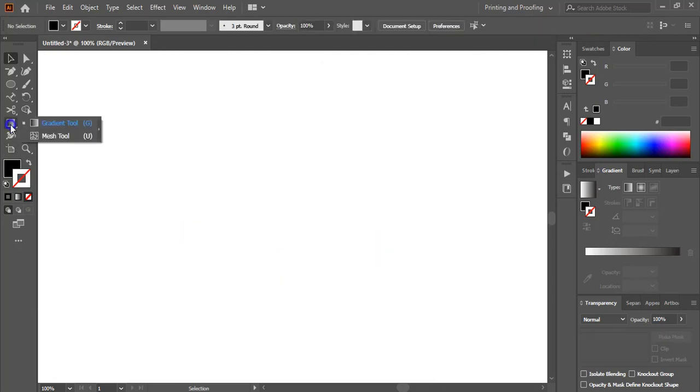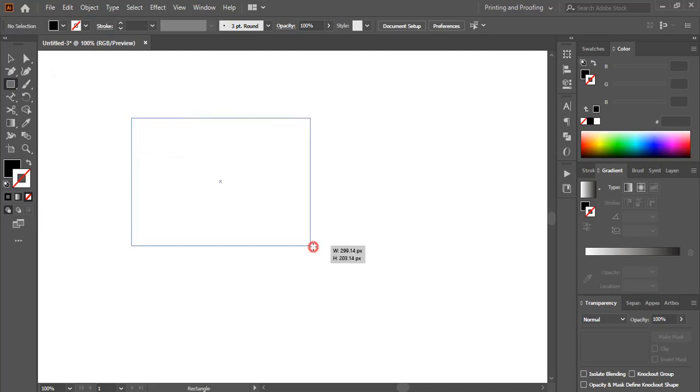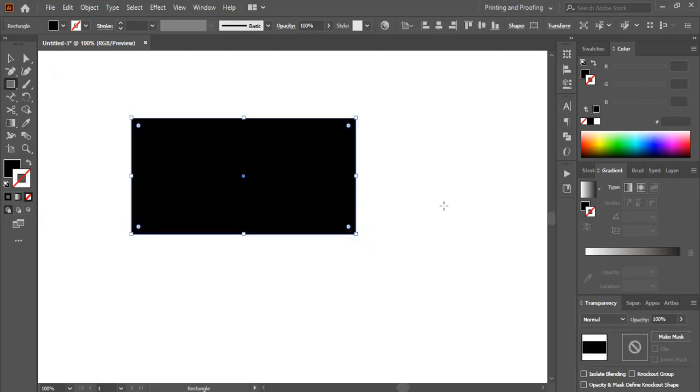Now let me explain this gradient tool. Under this gradient there is a mesh tool. So we'll explain both two of them now. So to apply this gradient color, first we need to make a shape. So this time let's take this rectangular shape. And here let's draw a rectangle. And now to apply this gradient tool, we need to apply gradient color first to this shape.